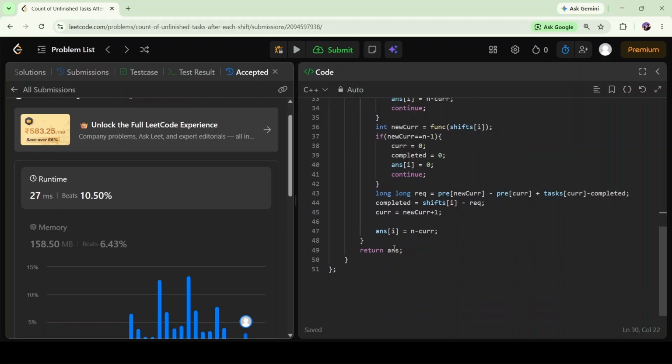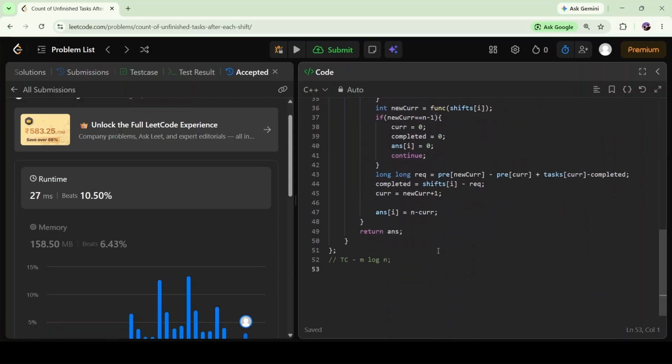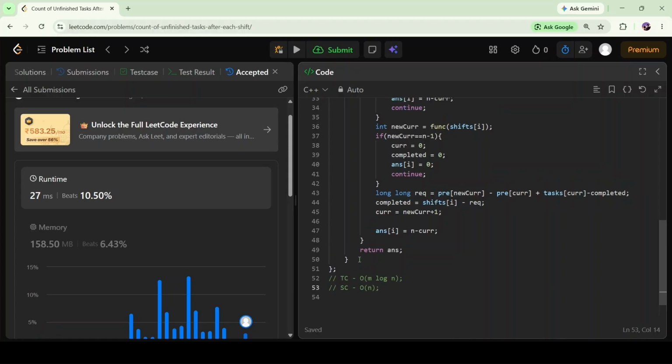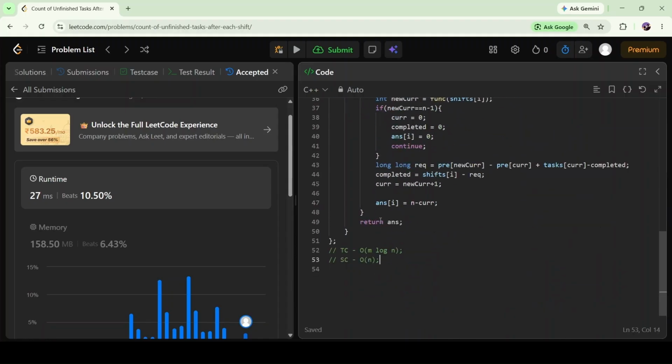Now let's talk about the time and space complexity. So the time complexity is m into log of n, because the shift size is m, and log n for this binary search over the task array. So this will be our time complexity. And our space complexity will be big O of n, because we are storing our prefix sum array of size n.